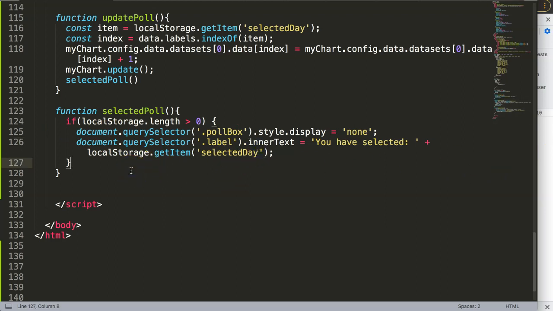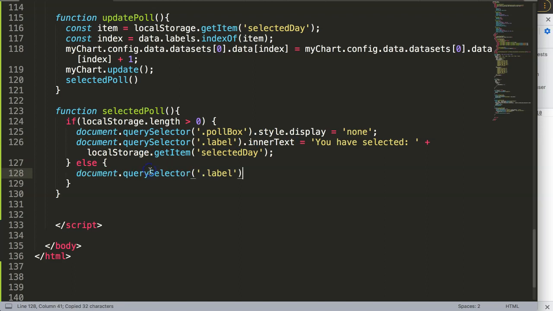So the next thing I want to do here is else. So if the length is equal to 0 or less, or basically there's no value, in that case what I want to do is hide this label. So I'm going to say this label, and we just say style display none. No need to show it, of course.